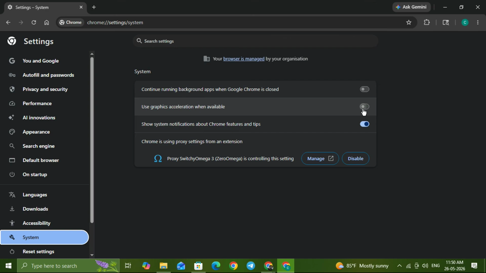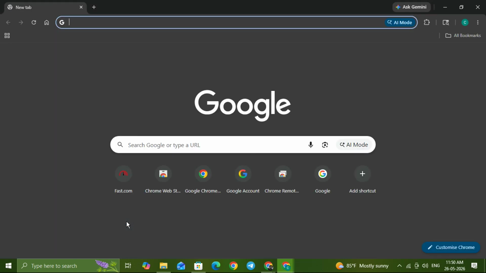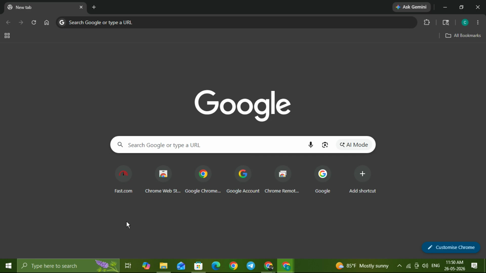Now, if Chrome turns black as soon as you open it and you can't really access the browser normally, use a launch command to start it without GPU rendering. Press Windows and R on your keyboard to open the run box, then type chrome.exe -disable-gpu and press Enter. This tells Chrome to start with graphics processing disabled, which can get the browser open long enough for you to change the settings permanently. If Chrome loads normally after this, go back and turn off hardware acceleration inside Chrome so the problem does not return later.